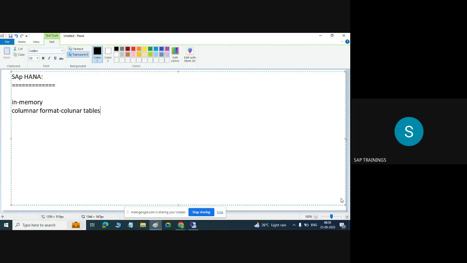So three words you need to remember: columnar format, columnar tables, columnar way. HANA is an in-memory column-oriented columnar database. This is the first database which stores the data in a columnar way. So compared to other databases, why HANA? Because of the in-memory advanced concept.